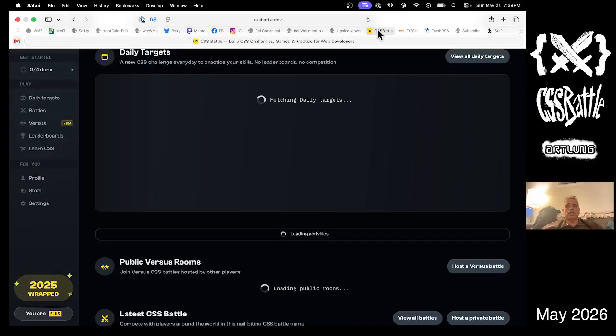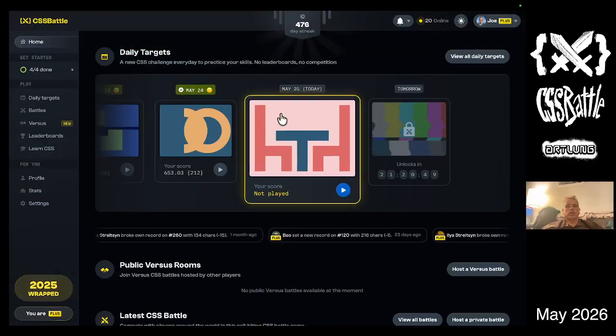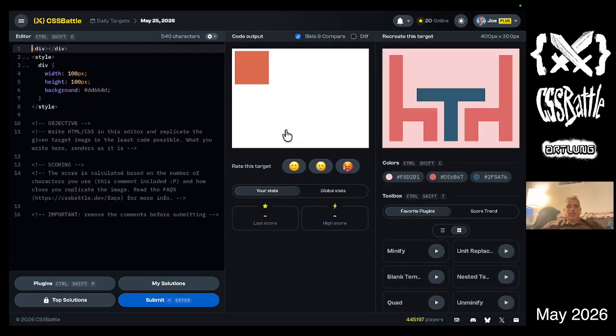Pretty much every day I go to CSSBattle.dev, do the daily target and record myself doing it. Here's what, look at that shape. That is a crazy shape. What is going on there? I love it. Okay, we got shapes.